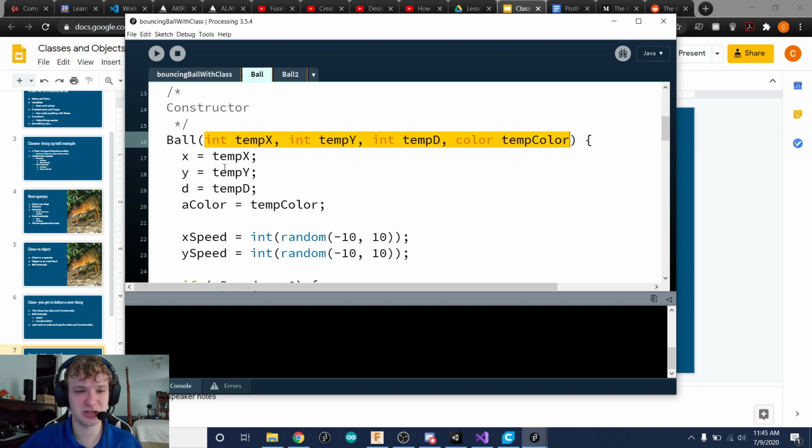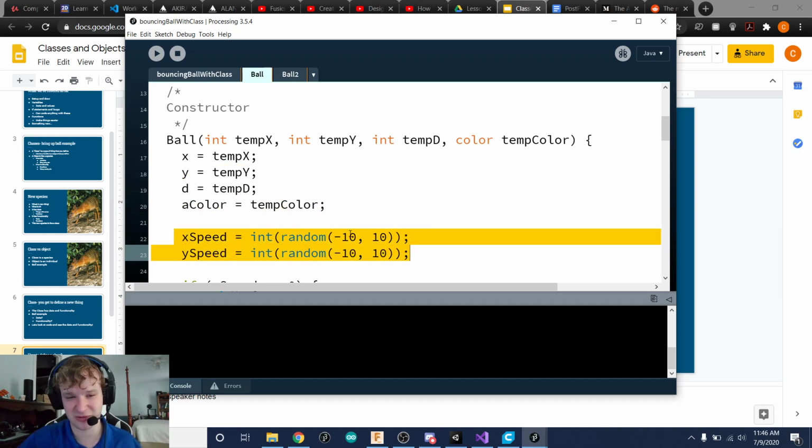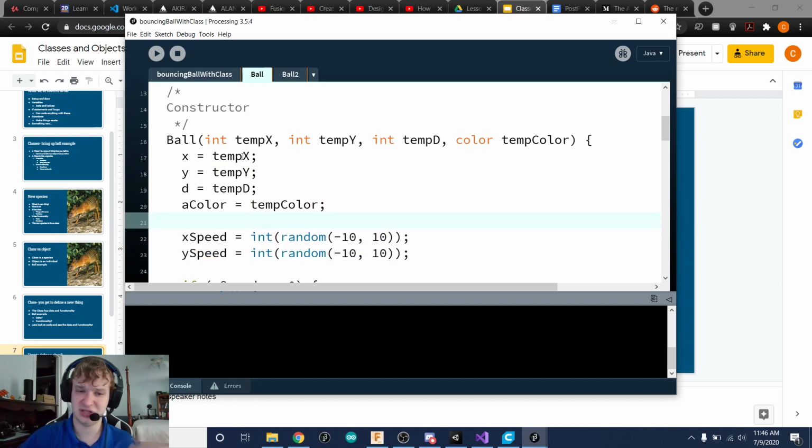What do these do? Well, if I look inside my constructor, we can see what they do. All I said is, hey, whatever temp_x is, make x equal to that. Whatever temp_y is, make y equal to that. Same thing with temp_d. Whatever temp_d is, make d equal to that. Whatever temp_color is, make the color equal to that. And then for the speeds, I made them random, which is fine. So what this allows us to do is have more control over what data the individual has using this constructor.